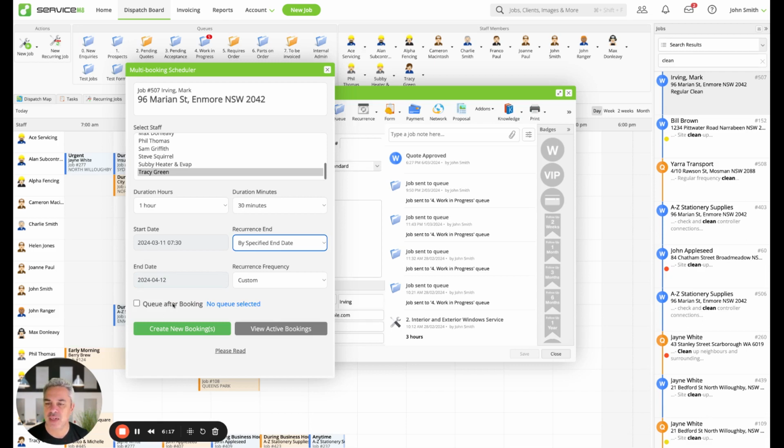Very good. Now, the next option down here is a checkbox to queue after booking. Now, some businesses want to be able to put the job straight back into a queue as soon as they've created their job bookings. By default, ServiceM8's behavior is when you create a booking against a job, if it was in a queue, by putting a new booking into the job, it will kick it out of the queue. That's a behavior by design by ServiceM8.